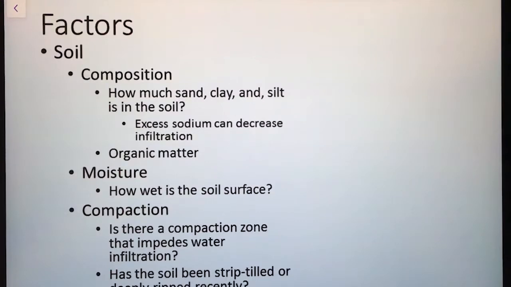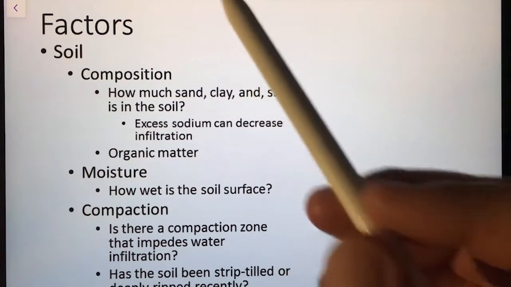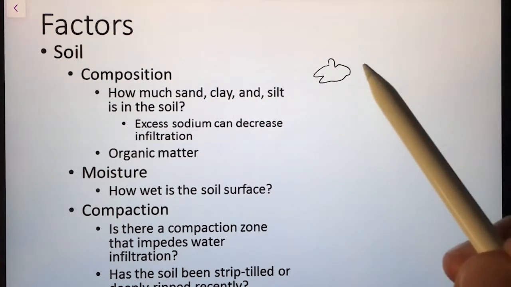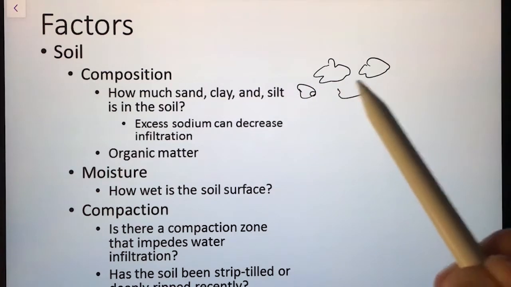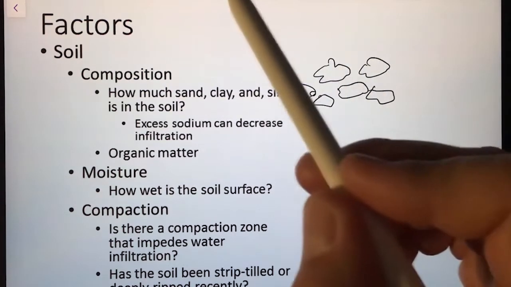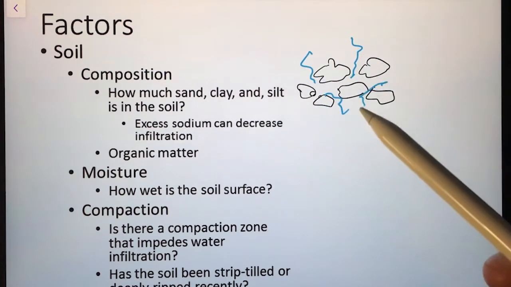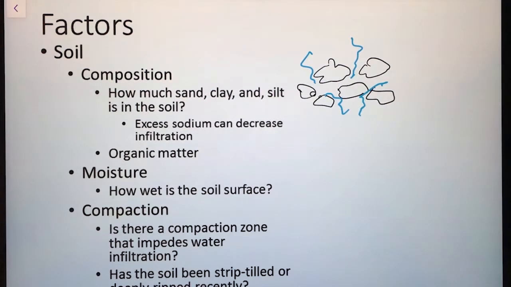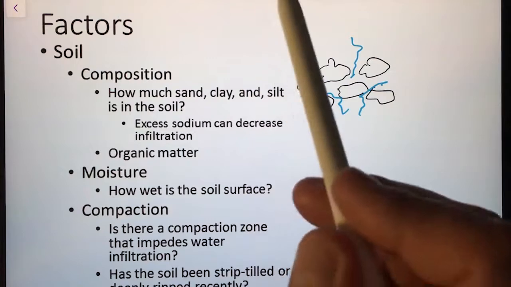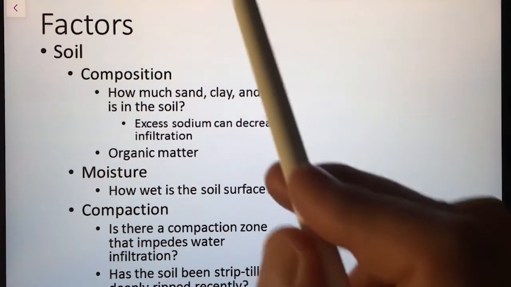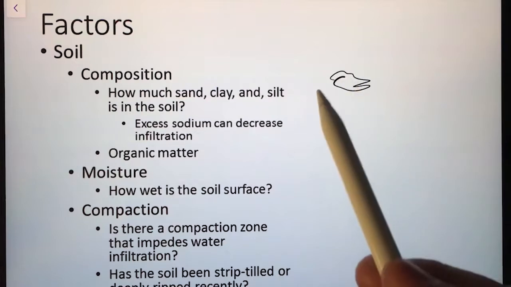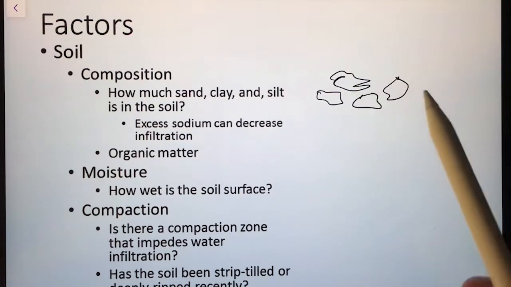Some other factors: composition. With soil composition, sand, clay, and silt are the three types of soil particles out there. With sand, we've got a lot of large soil particles, and in this situation we've got a lot of air pockets. The water hits the ground and flows through those air pockets down into the soil surface very quickly.